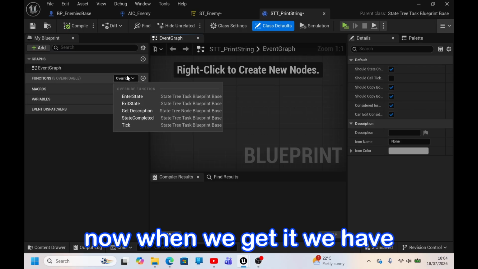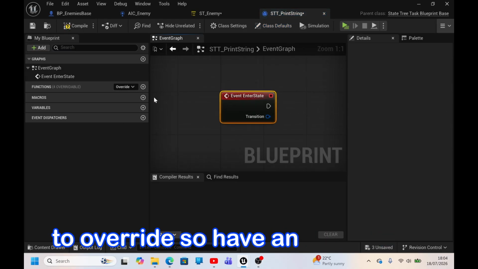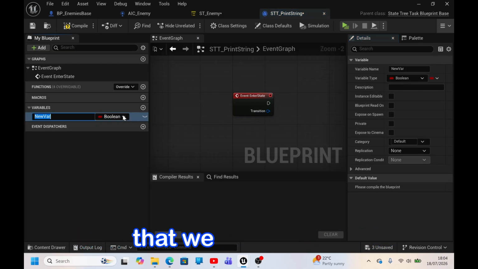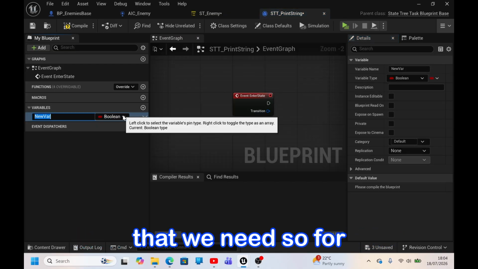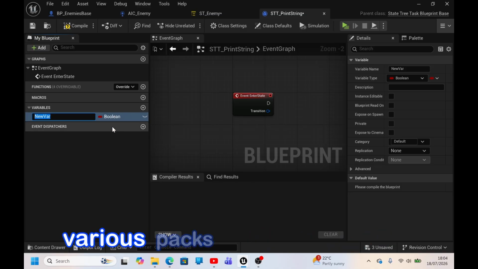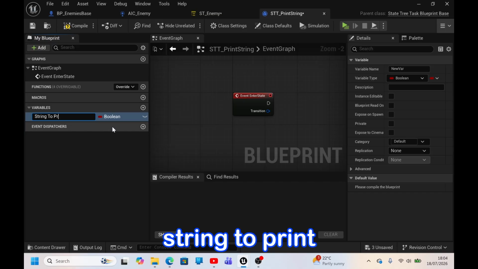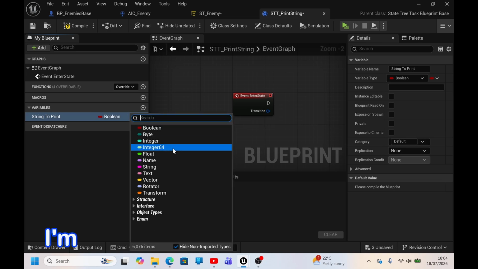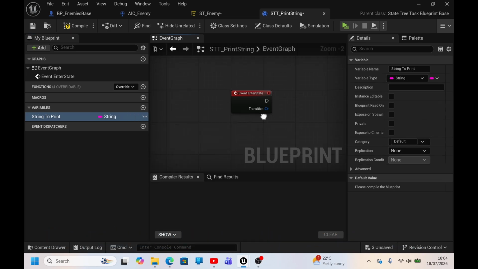When we get it, we have to override, so have an enter state. Then we can add the variables that we need. For state trees, they come in various packs. So I can have a string to print. Now that's going to be our main one, and I'm going to change this to a string.